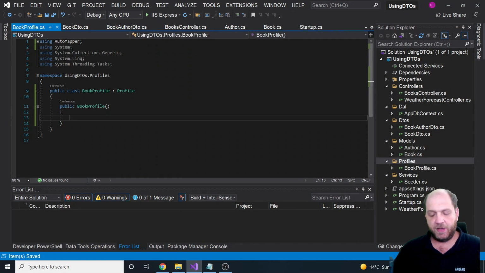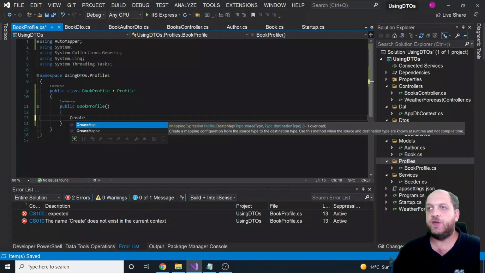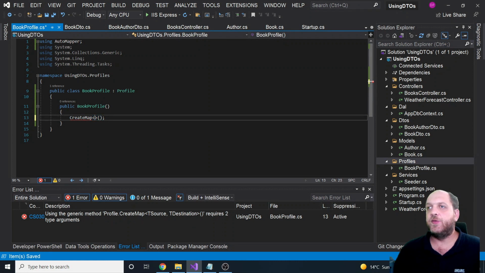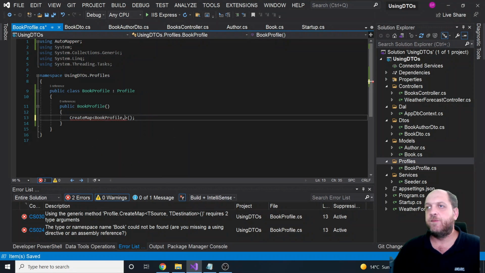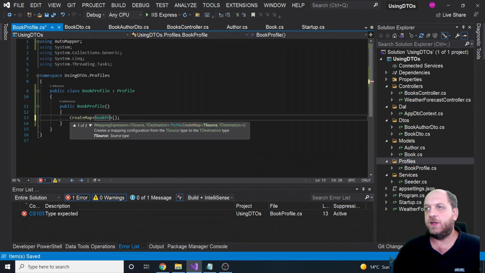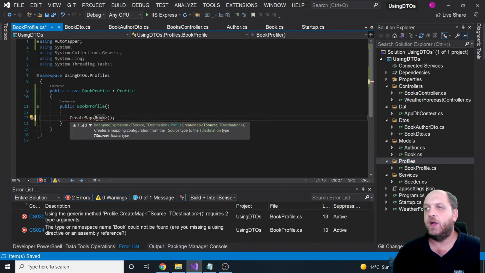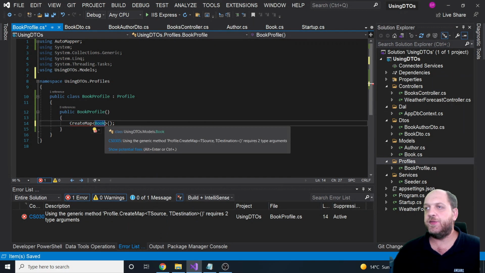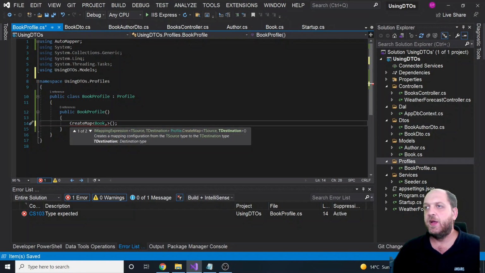To provide the maps, there's this CreateMap method, which comes from AutoMapper, and it's generic. So we have to specify two things here. First, we always have to specify the source. In this case, it is Book, but then it doesn't know exactly where to look for it, so we will have to add a using for that, in our models. Once again, the first thing we provide is the source, and then the second thing we need to provide is the destination.